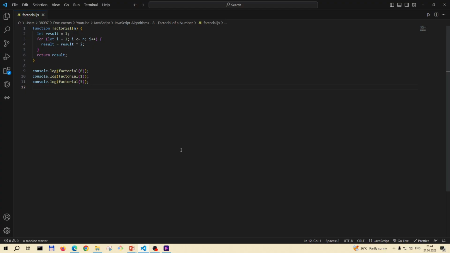Alright, let's now solve the problem together. In VS Code, let's begin by defining the function signature. Function factorial, parentheses, curly braces, and this will have one parameter n, which represents the integer for which we need to calculate the factorial. For example, calling the function with n equal to 0, 1 and 5 should return 1, 1 and 120 respectively. Now, what do we know about the factorial of a number?